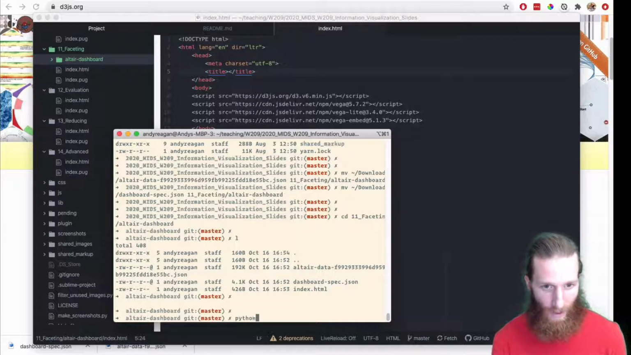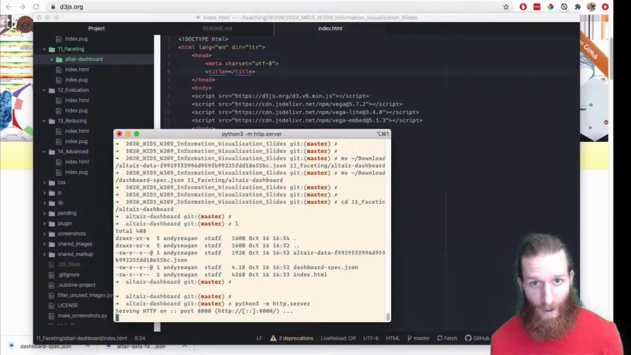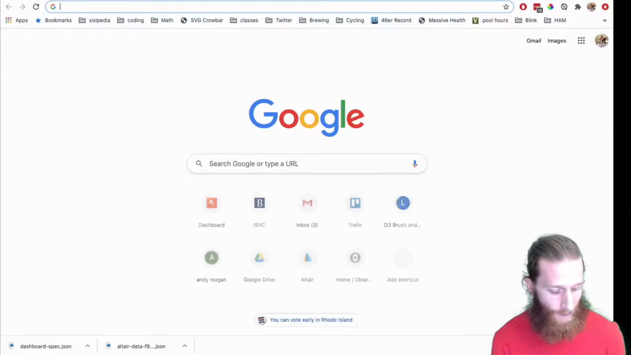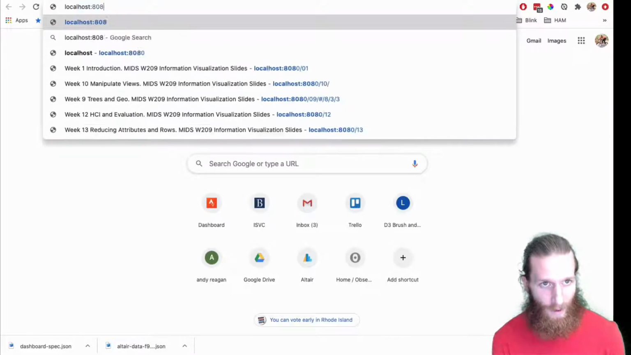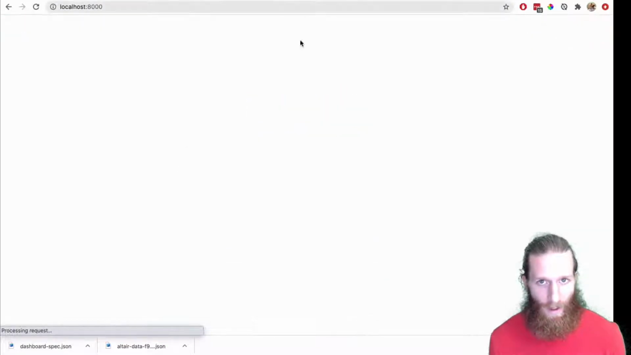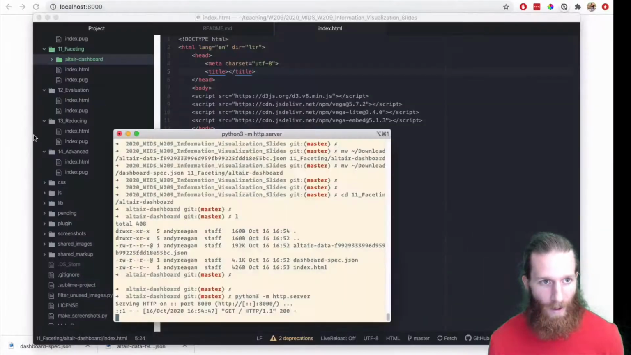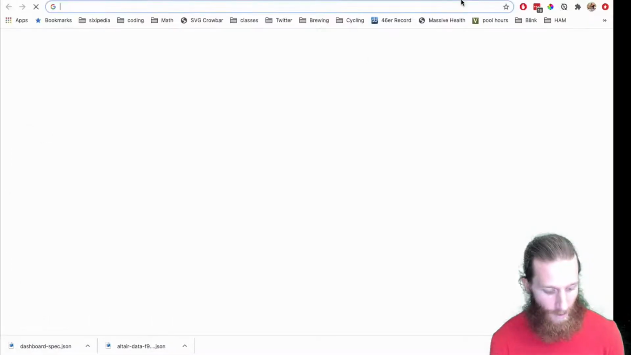So let's go ahead and run a simple web server because we're going to want to be able to load those JSON specs. Okay, so we've got a web server, and let's go and load our data. So here we go. Let's go to localhost. I think we're port 8000. Here we go. There's nothing here. Okay, as expected.